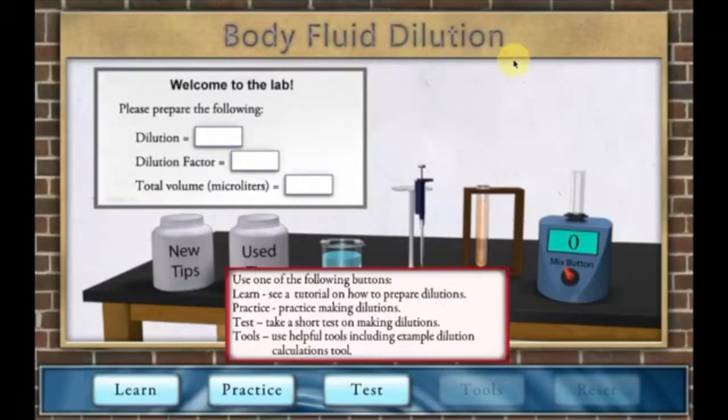Welcome to the body fluid dilution simulation. The purpose of this simulation is to help you better understand solutions and to give you practice making various dilutions. This simulation has two modes, practice and test.